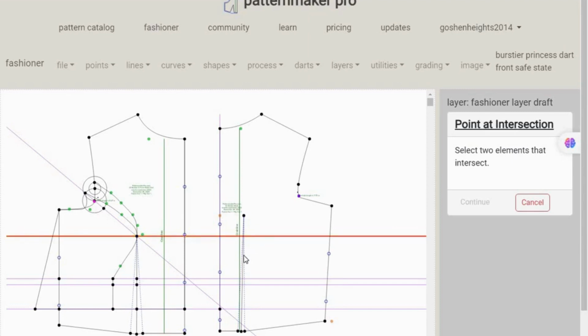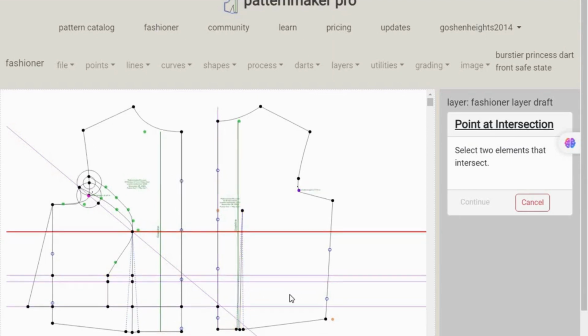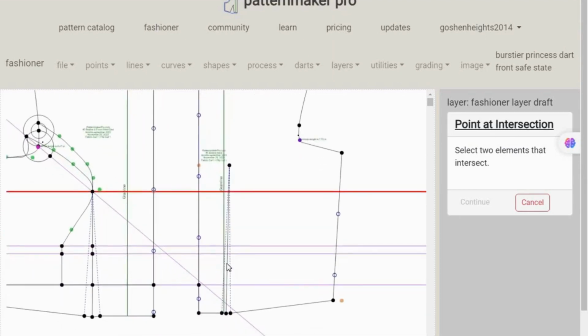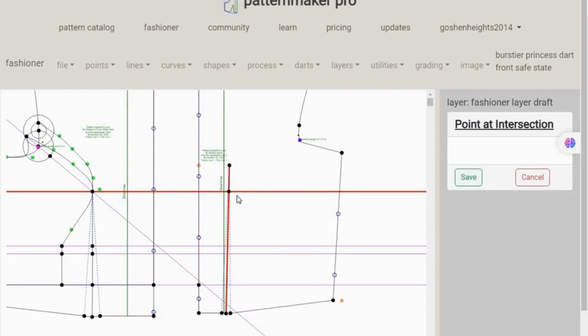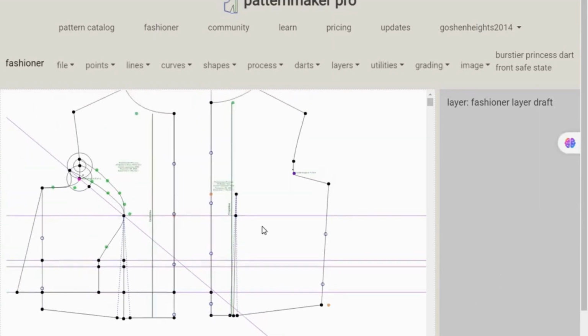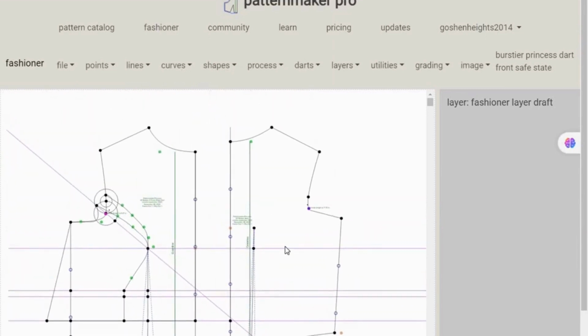I'm looking for this line, and I need this line. Be careful when you're choosing the line. It has to be the center one. You can expand it so that you choose the right line. That's the line. So that is the place I want a point to appear, and I'll do continue, and there we have our point, and I will save it. Let me reduce it back.